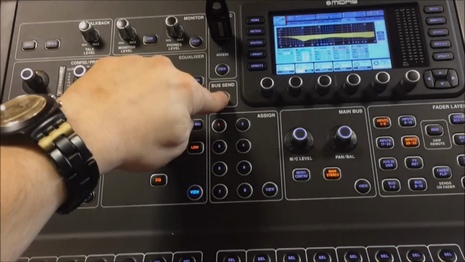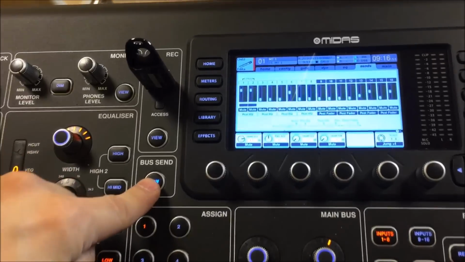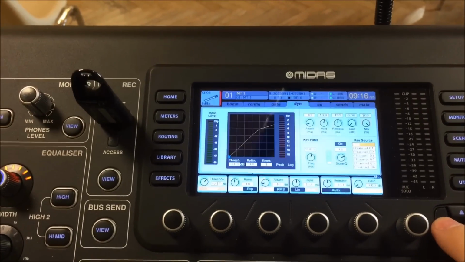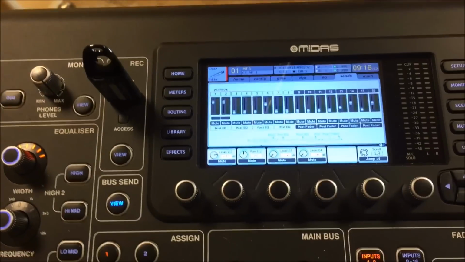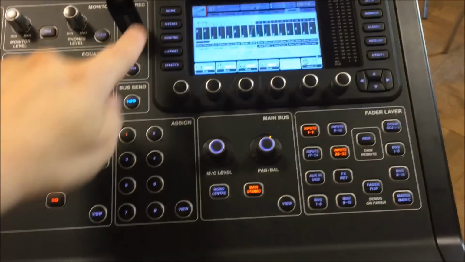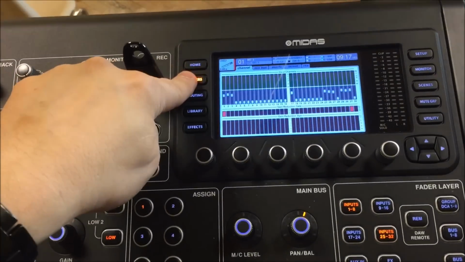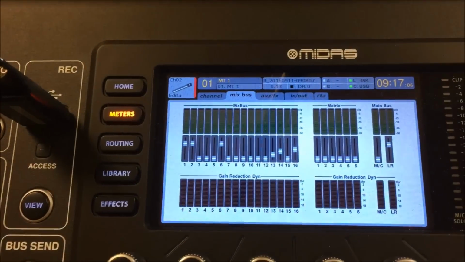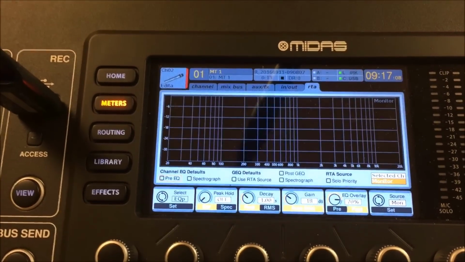Now let's see how you can view some of the meters. If you press the bus send button, you can see the levels and settings for the different buses, for example the monitors on bus 1 and 2. This is still part of the home section we have just seen before. Now if you want to change to other meters from the home section, you press meters, where you can see the different settings for the channels, mixed buses, auxiliary returns, and others.